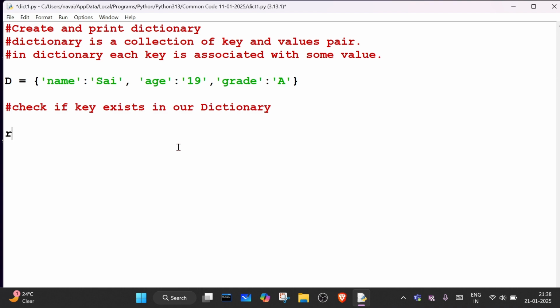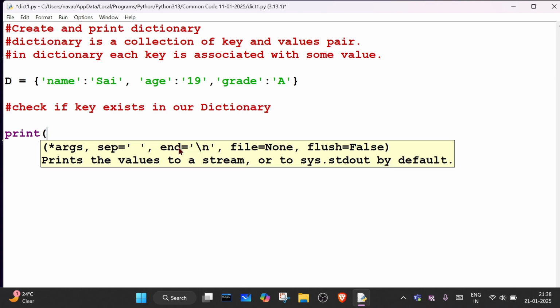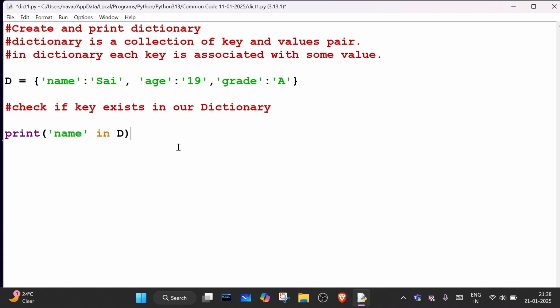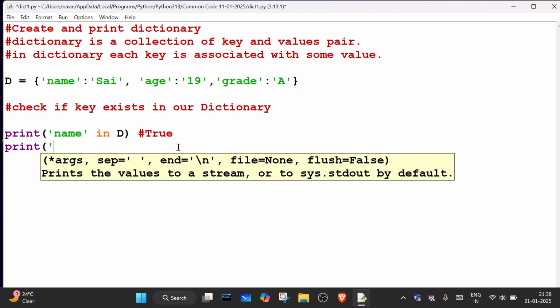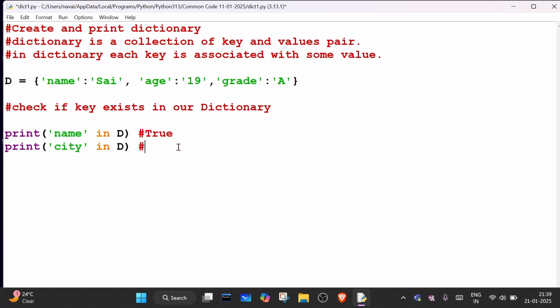Here we can use the membership operator. I want to check whether the name key is there inside the dictionary or not. So I will write name in d. If it is there, it will return true. If a key is not there, for example, if I write city, the city key is not there, so it will return false.